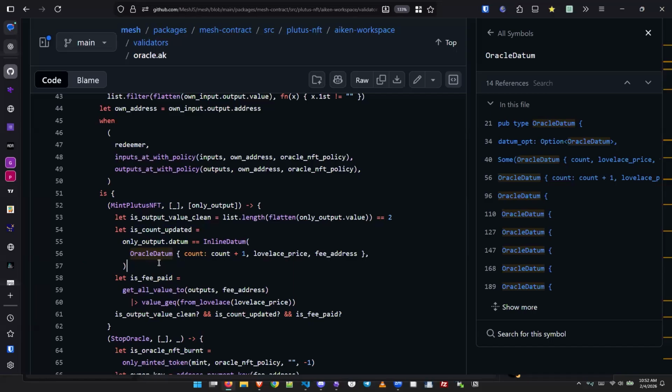It's creating a Boolean variable, is count updated. What is the Boolean variable here? Is count updated is either going to be one or zero, yes or true or false. Correct. Exactly.